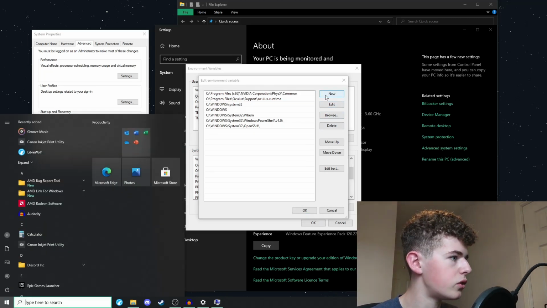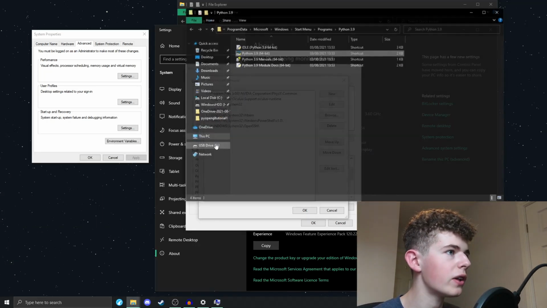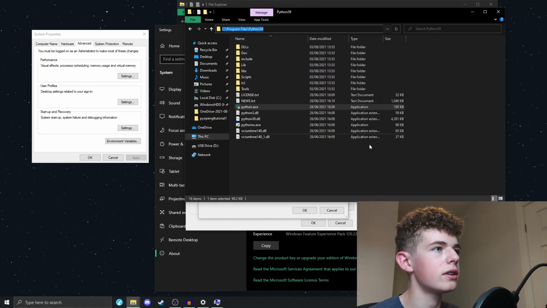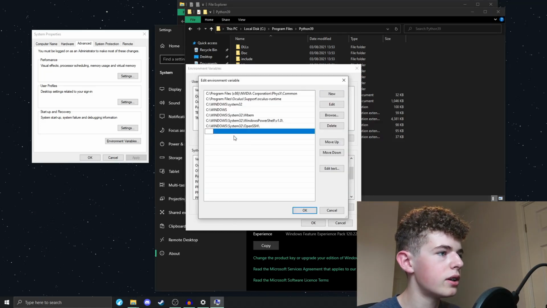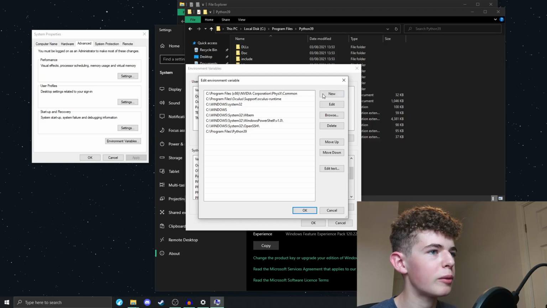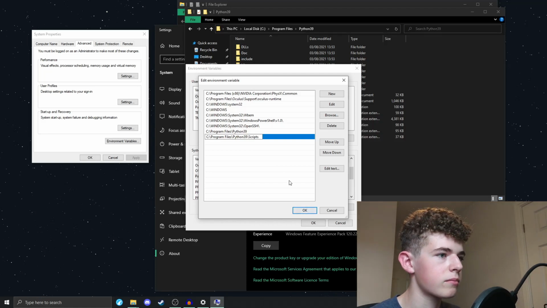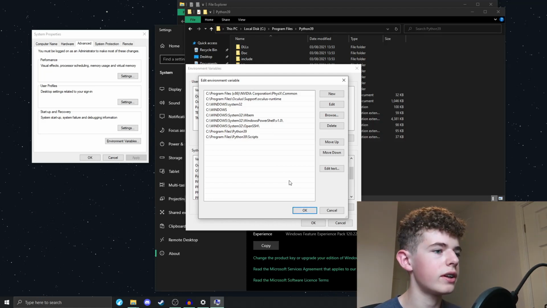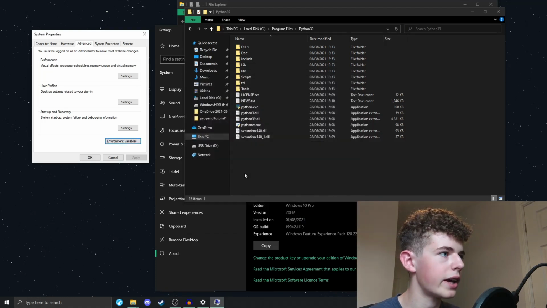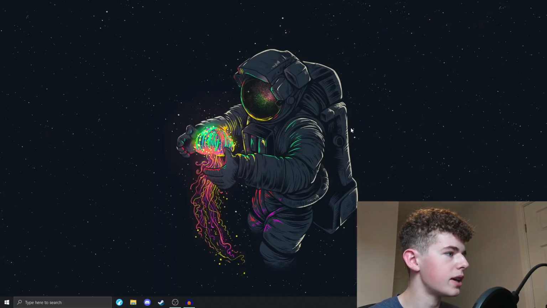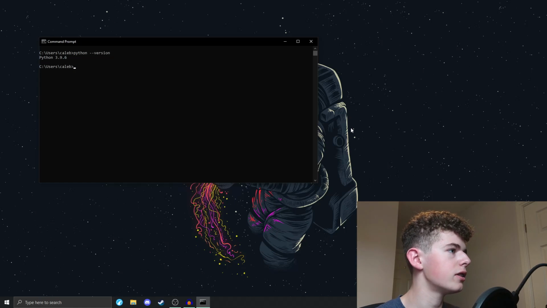And what you want to do is search up Python first, and then open file location, and then right click again, open file location, and then copy this path up here. Click on new, paste that in, and hit enter, and then click off, so that's added Python to the environment variables. Then click on new again, paste it in, and this time add a backslash and type in Scripts. And that has just added Python to the environment variables, so if we click OK and OK again, and close out of all of this, and we open up CMD again, if we type in python --version, we don't get an error.